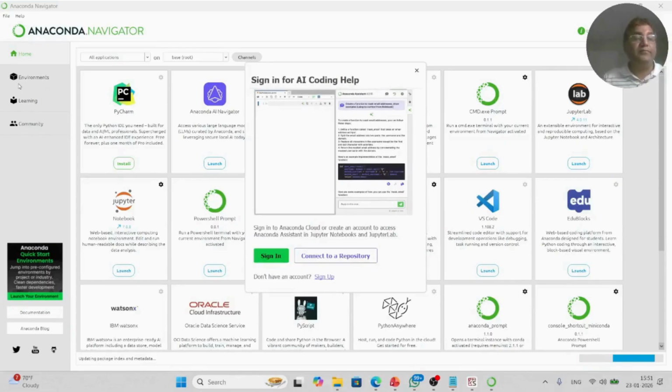As you can see on the left hand side, in the left hand panel, you see environments is there. So here is where I can create new environments. You can see available environments and all. So you see Jupyter Notebook is available, PyCharm is another popular IDE for Python developers. Right, that is available. So many options are available as you can see. PyCharm is there, Anaconda AI Navigator.